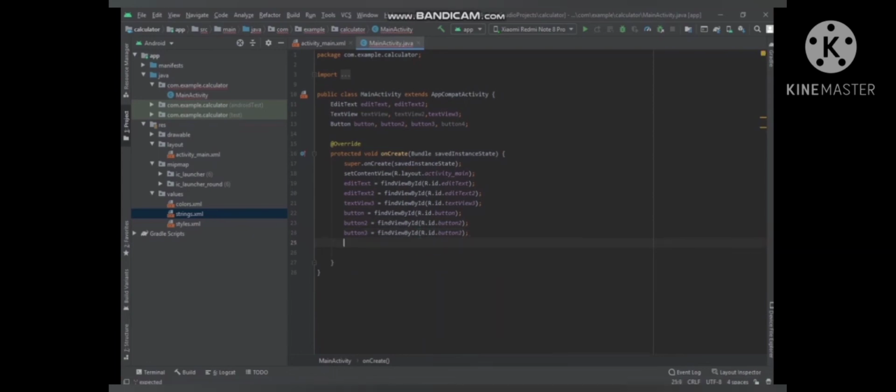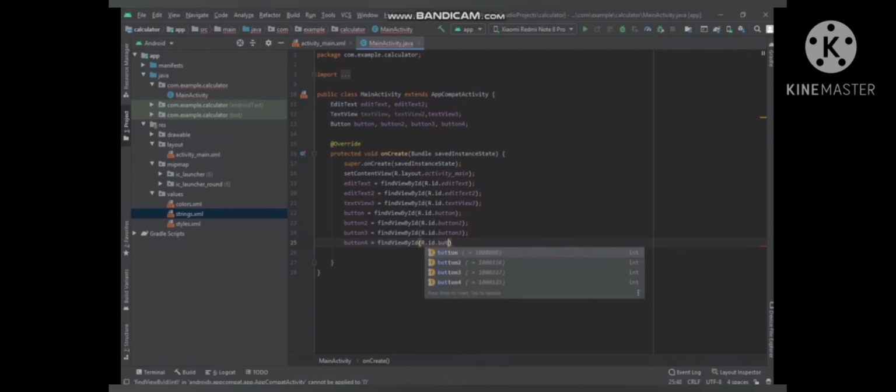We need not refer to text view and text view 2 because these are just for design purpose and they are not going to be part of any action. So I'll just remove text view and text view 2 variable.